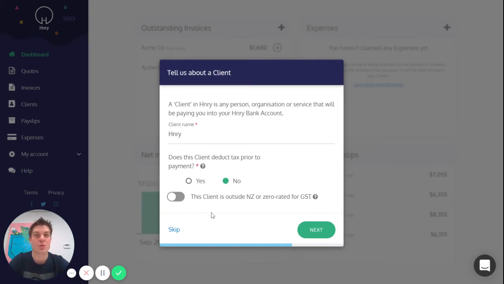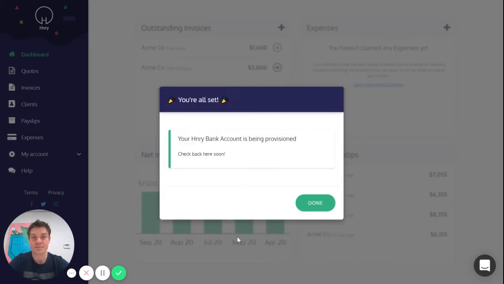And I also need to note whether or not this client is outside New Zealand, or the Australian equivalent, and whether or not GST would be charged. In this instance, this client is within my home country, so I don't need to check this box. And I'm all set. That's literally it.